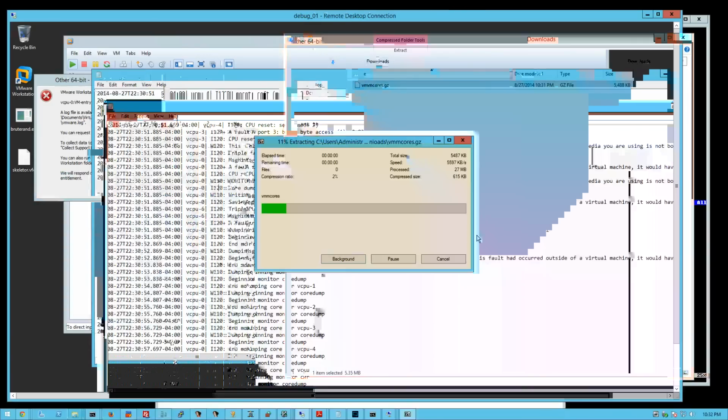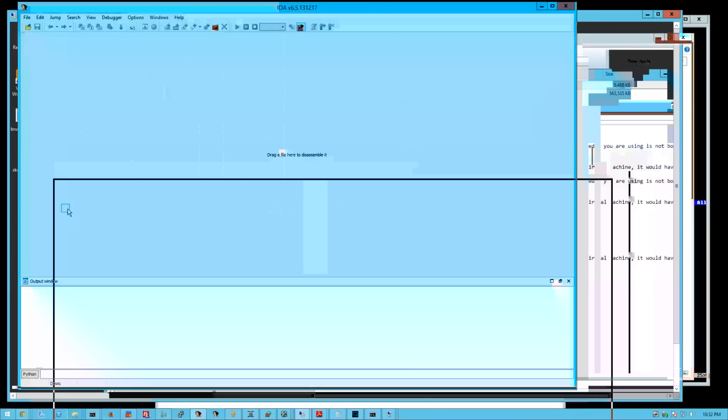So I don't know why they use this vmcores format. I have no idea why they use a Linux core dump format. If someone can explain it to me, that'd be awesome. But I just have no idea.